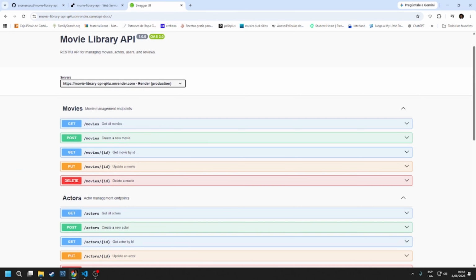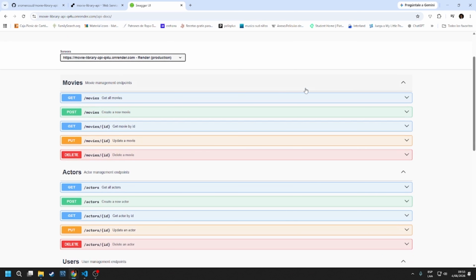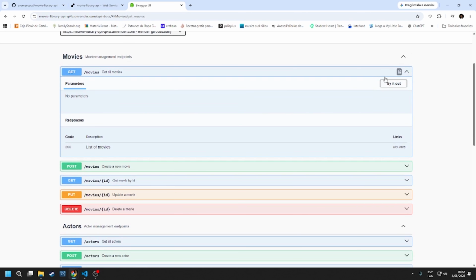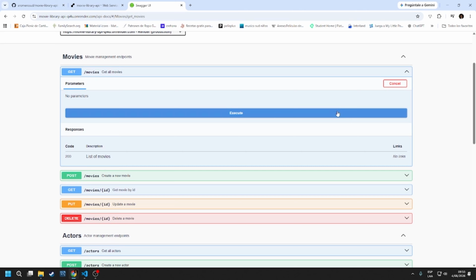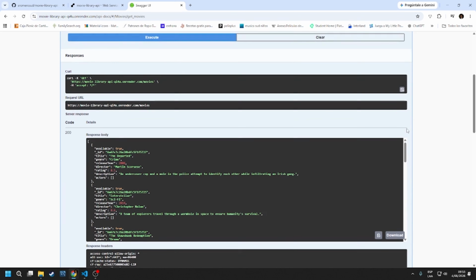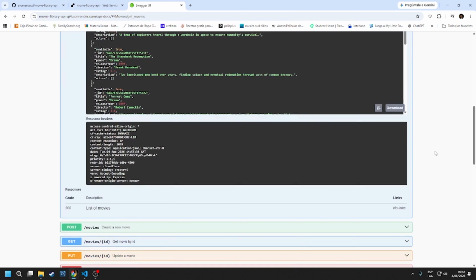This is our Swagger documentation. From here we can test every endpoint and verify that the API is working correctly. I will demonstrate all the CRUD operations in all collections. First, the movies collection. I retrieve all movies stored in the database.